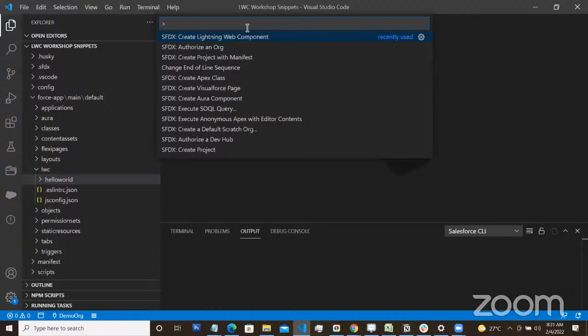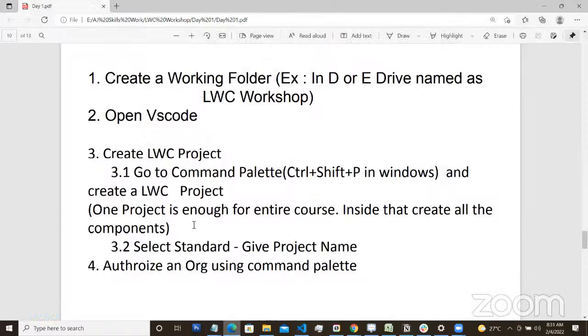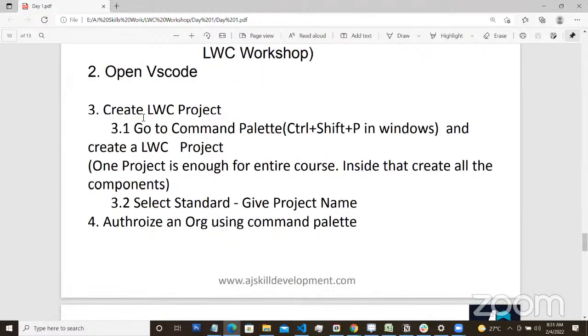If you want to create a project, you will use create a project with manifest. This is the first step. So you need to select this, create a project with manifest. Next, it will give you a pop-up. It will ask you to go for a standard, and you have to select the standard there. Okay, since I have already created one, I'm not going to create a new project because again, the extension will take time to load. Okay, fine. So create an LWC project. This is the first command.